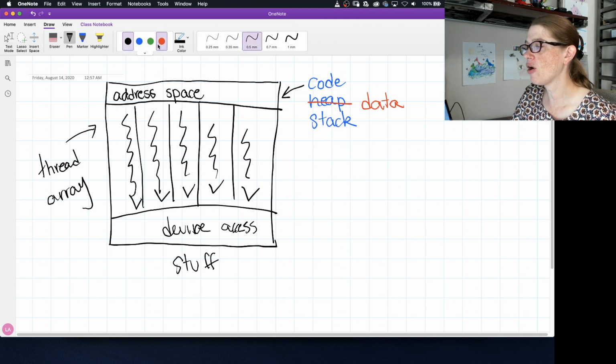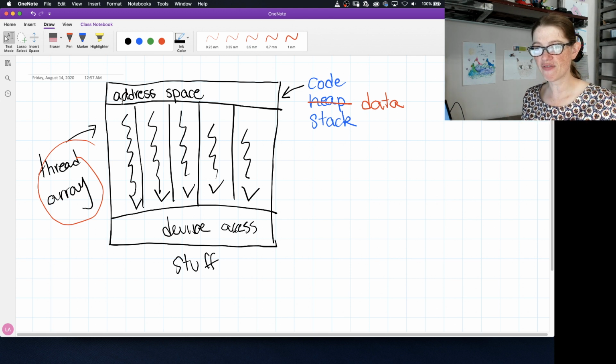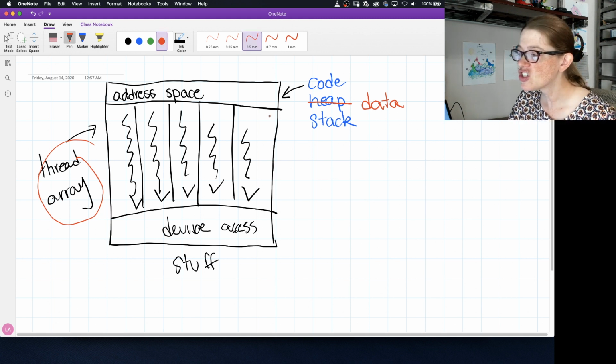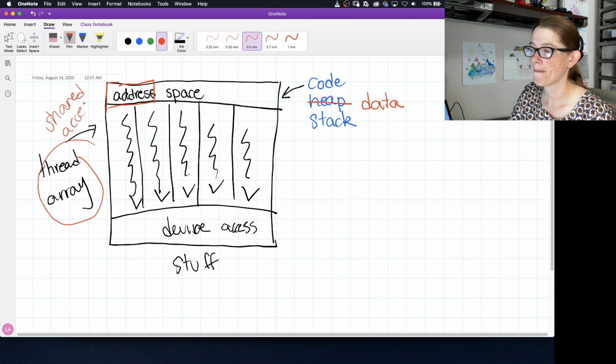So what I want to talk about, though, is how this thread array interacts with the address space. So each thread is a sequence of instructions, which would probably make you believe that each thread must have its own address space, except that's simply not the case. Threads belong to the process. The process has a singular address space, which means that all of the threads of a process are sharing that singular address space. So all of these threads have shared access to the code segment. They all share access to the code segment.